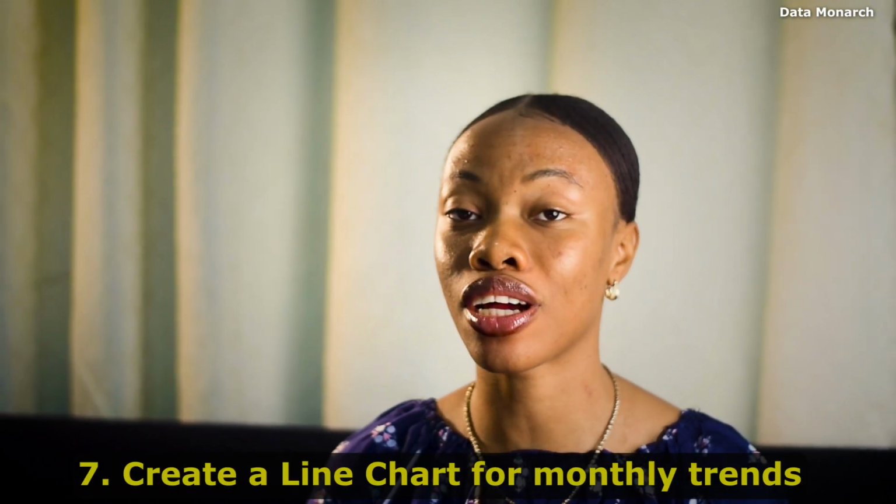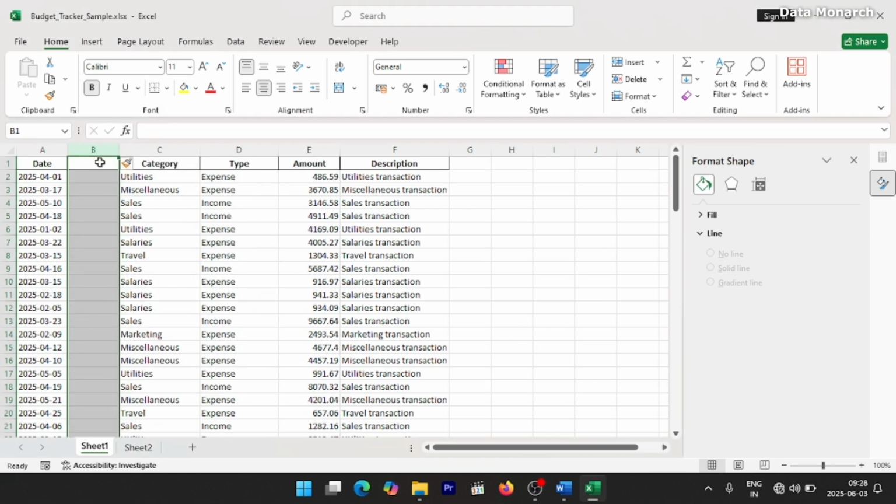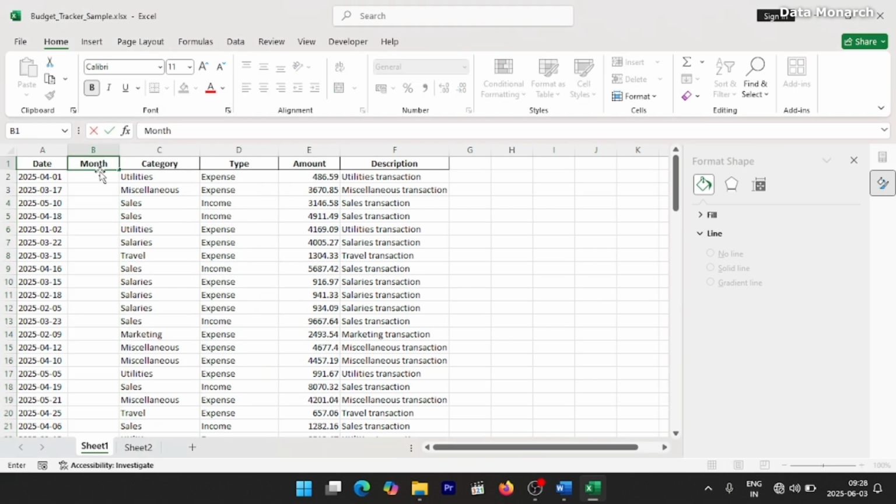Let's visualize our cash flow over time by creating a line chart for the monthly trend. We don't have months here, all we have are dates, including the year, month and days. So let's extract the month from this date. To do that, click on this column and insert a new column which will be named Month. Then here in the first cell, press equals, open bracket, the value, which is the date we want to split. Click on it and press comma. Then the format text is "mmmm", ensuring it is in quotation marks, open and close.